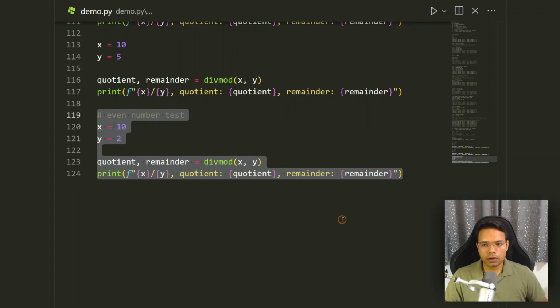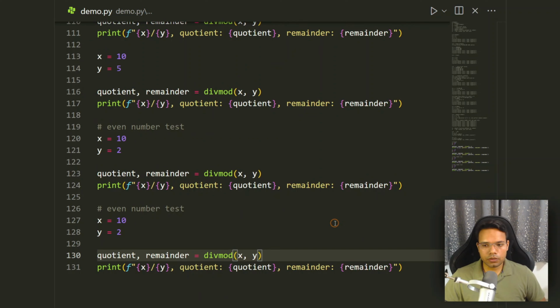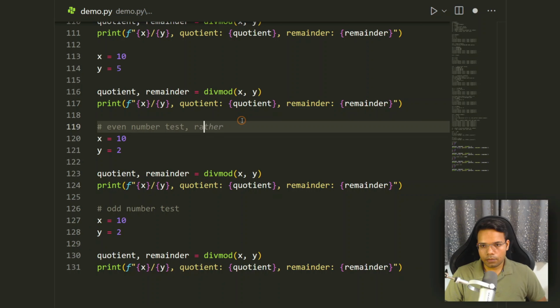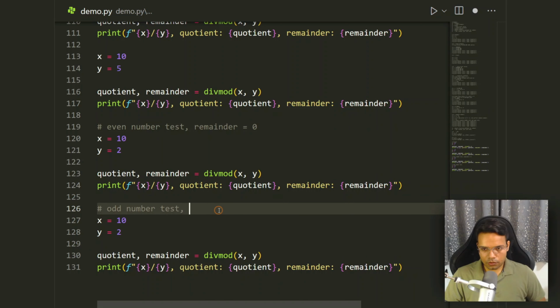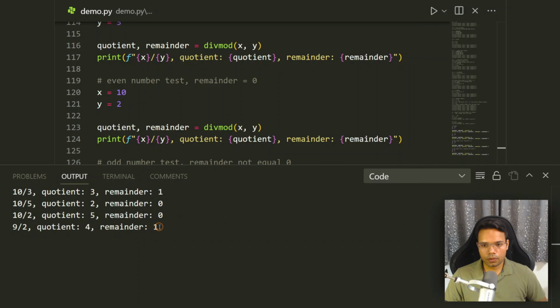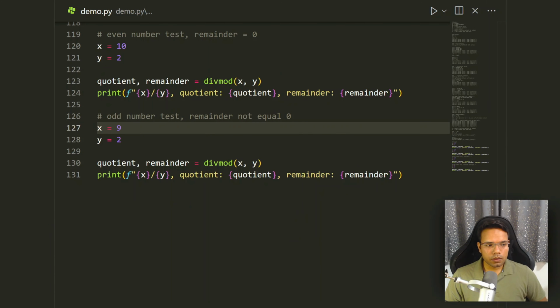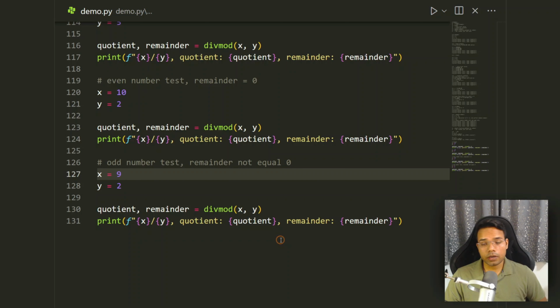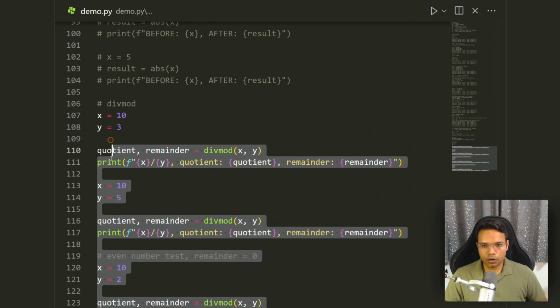Similarly, let's take an odd number test as well. In the even number test, the remainder should be equal to 0. In case of an odd number, the remainder should not be equal to 0. Let's take an example: say 9 is a number, and if I divide it by 2, it is not going to give you a remainder of 0, it will give you a remainder of 1. So that means we can say that 9 is an odd number. This kind of problem statement you might encounter in various problems in your job. So that was a quick demo of the divmod inbuilt function.